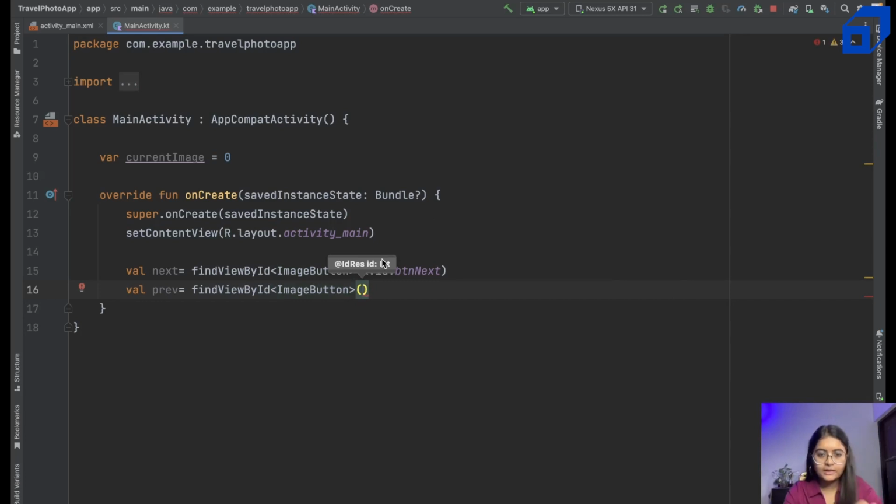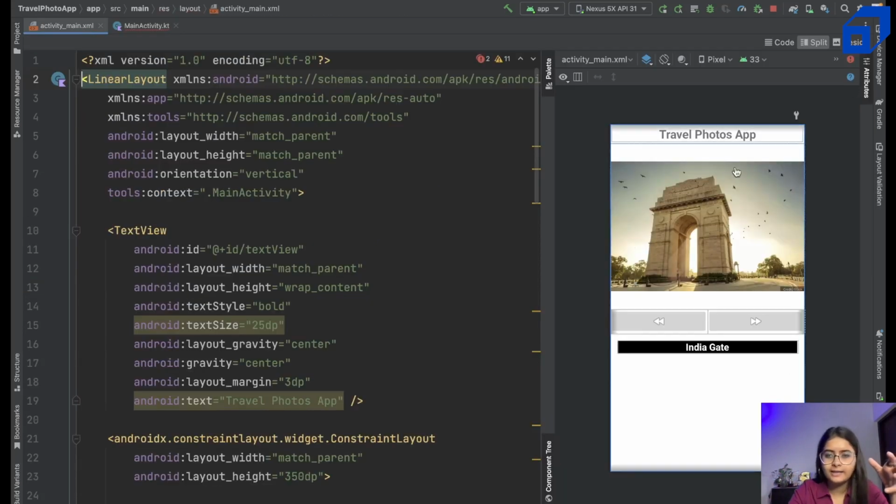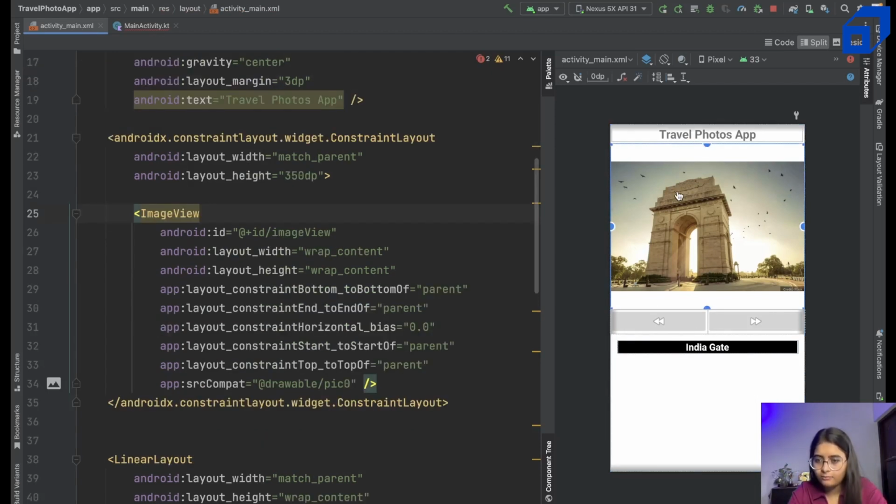So let me tell you, this is very important. All the views, like this is your text view, this is your image view, button, or whatever these are, each and every thing here has its unique name. We know, like this is your pick 0. Okay, this is your pick 0. So they have their unique ID, they have their unique name.